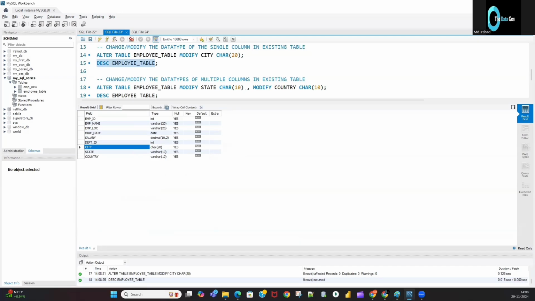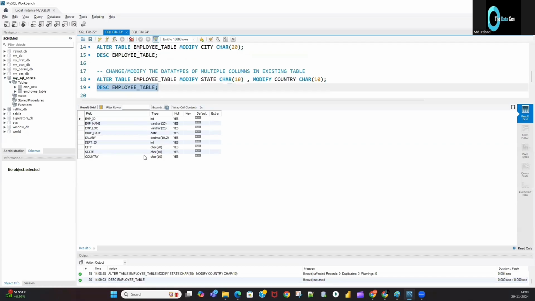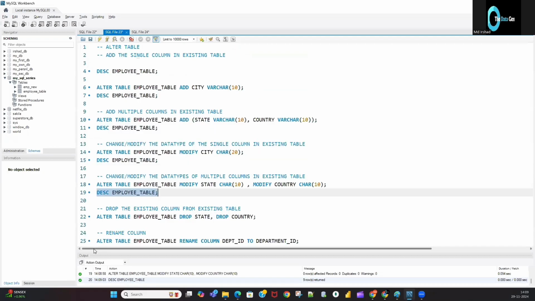Now, how you can change the multiple column data types. So right now, if you see state and country, varchar 10, 10 is there, right? I want to again change both the state and country columns to char 10 and char 10. For that, I have written this query: alter table, same table name, modify state char 10 and modify country char 10. Execute this and then execute this description. See here, state and country got changed. Previously it was varchar, now it's char 10 and char 10. Okay. So in this way, you can modify the existing data type of the column.